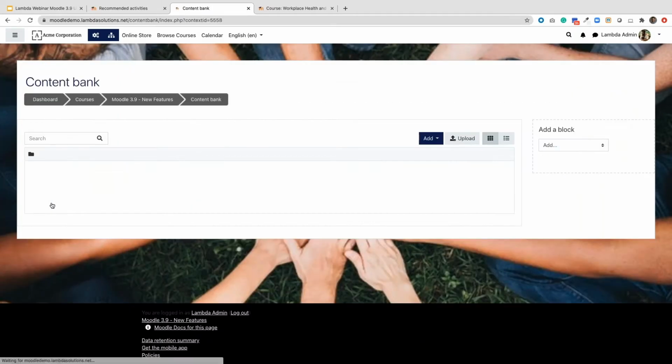So there's this idea where you can build a bank of information, a bank of activities, and you can build these H5P resources, put them in the bank, and then pull them into your courses when you want to use them. As a first step here, I'm just going to go in and see if there's anything in this course for our content bank, and there's not.